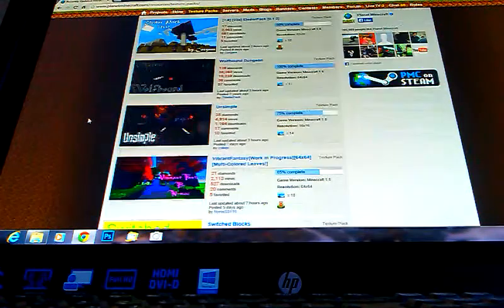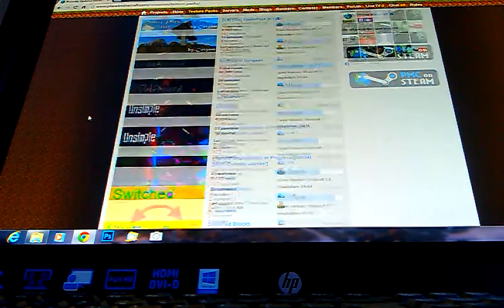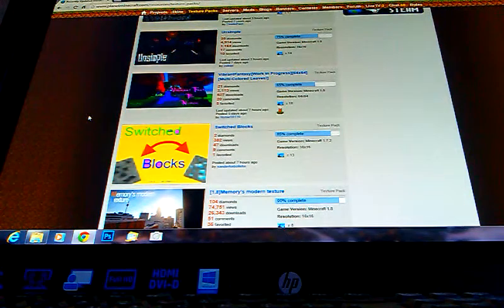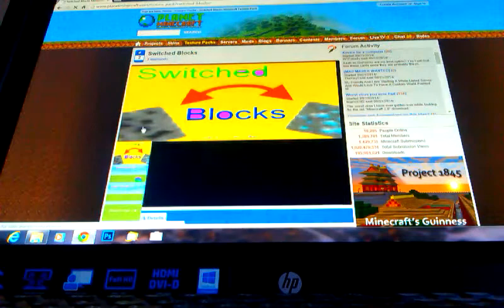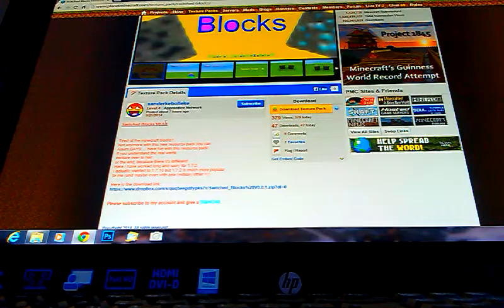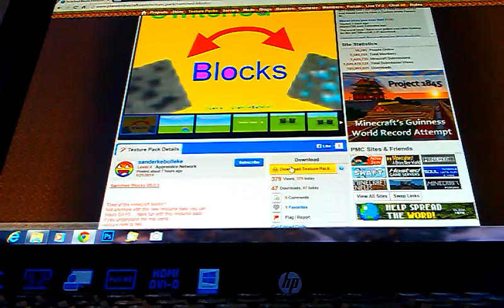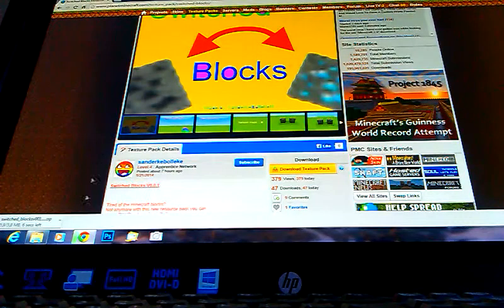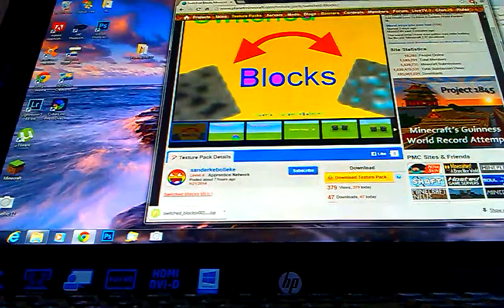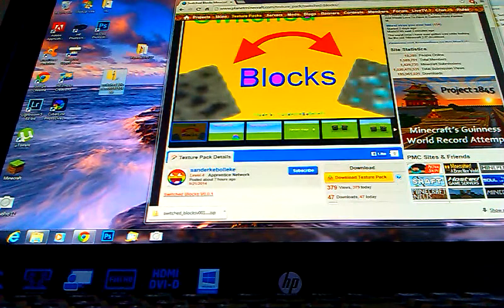You look for one that you like. I'm going to go for switched blocks, why not? So now what you've got to do is click download texture pack here. Sorry if you can hear the noise in the background, it's because my grandma's in. Once this is finished, save it to your desktop, so right here. Now you can shut this down.